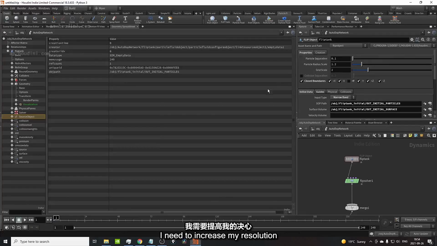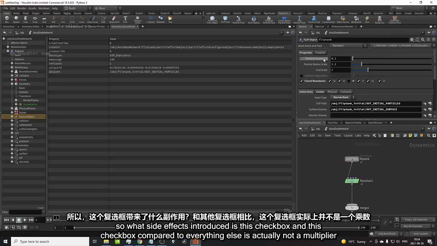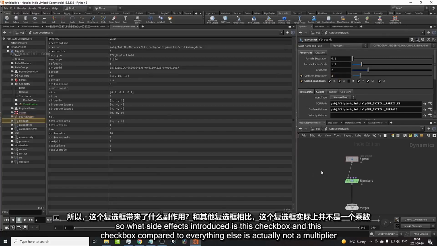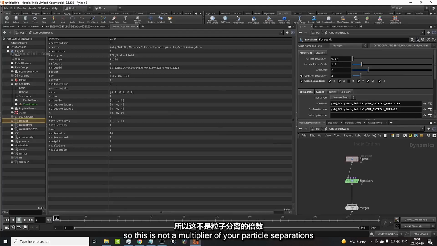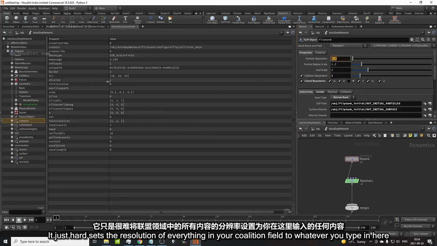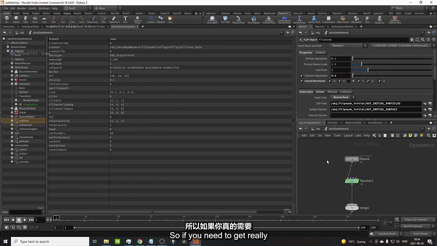And you're like, oh, I need to increase my resolution and I need to decrease my grid scale and all of that. And in reality, all your volumes are working. It's just your collisions are not precise enough. So what SideFX introduced is this checkbox. And this checkbox, compared to everything else, is actually not a multiplier, right? So this is not a multiplier of your particle separations. It just hard sets the resolution of everything in your collision field to whatever you type in here, right?